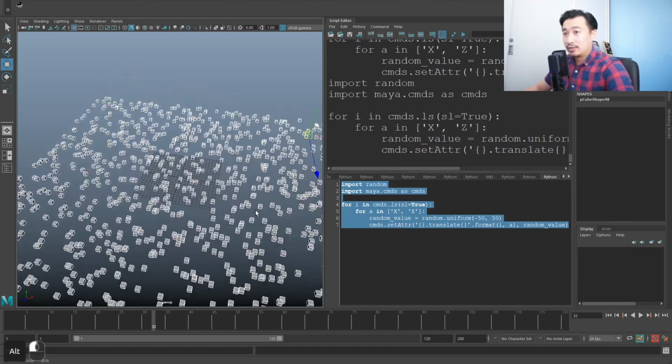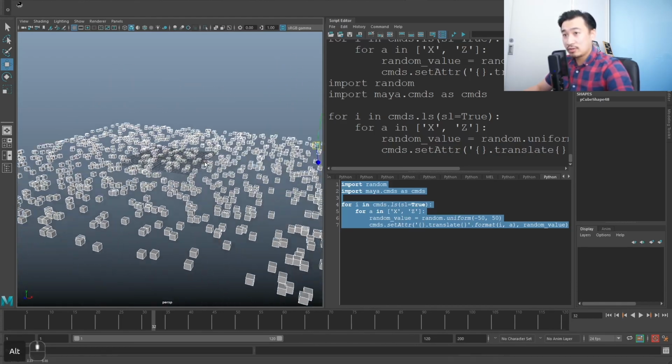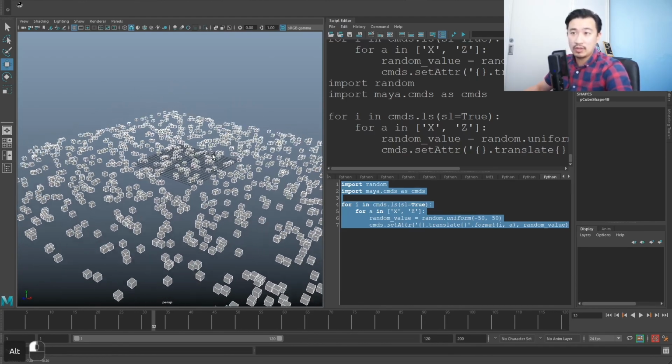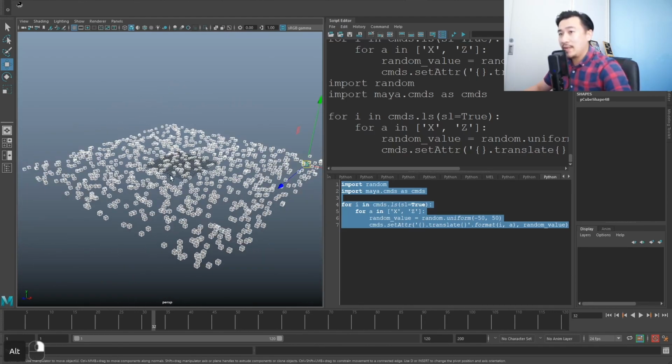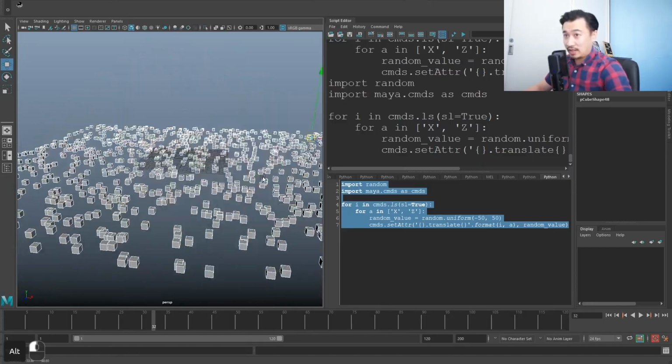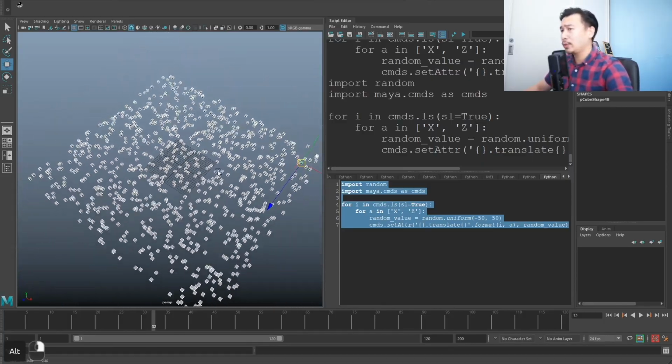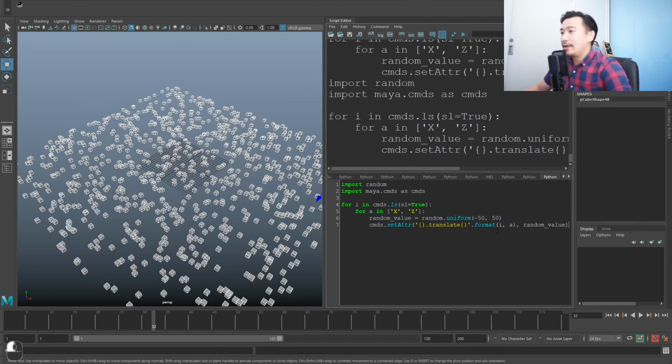the Y. So you can imagine if this is a bunch of rocks or a bunch of shrubs, or grass, trees, whatever you want, you can randomize it in space just like this. Save yourself a ton of time having to place things out. It's a quick way to scatter, and it's a cool way to do it because you're programming.